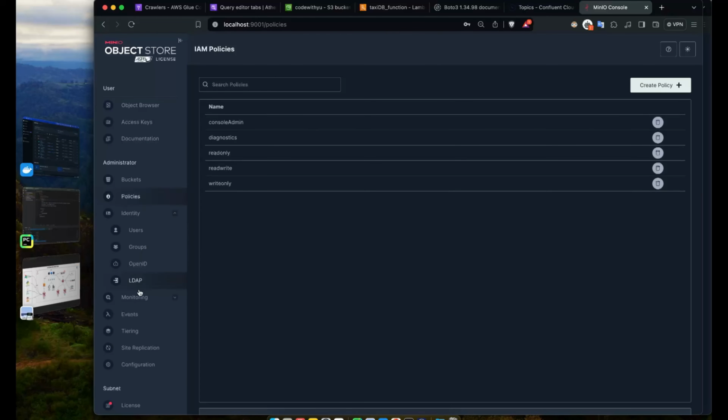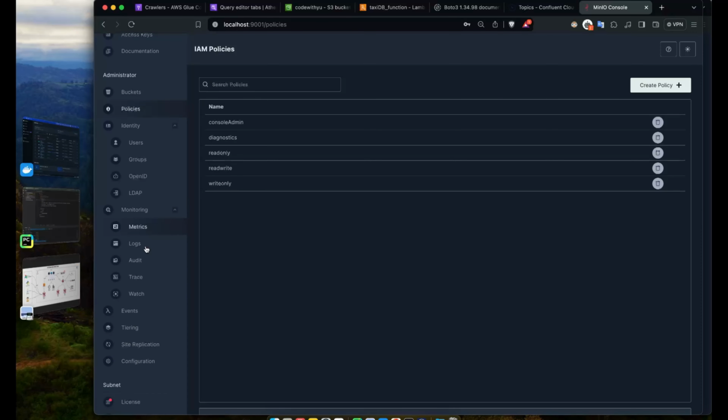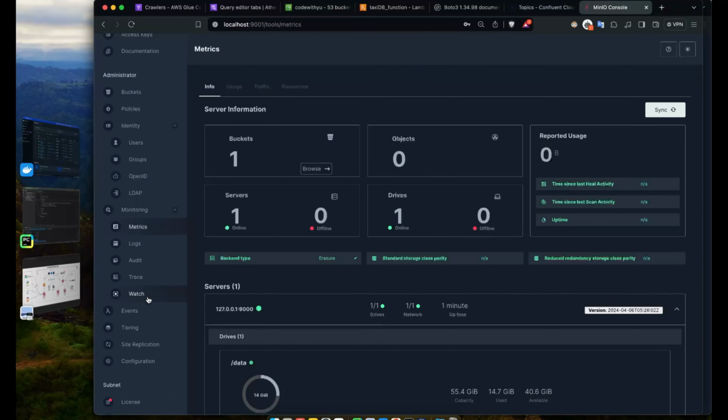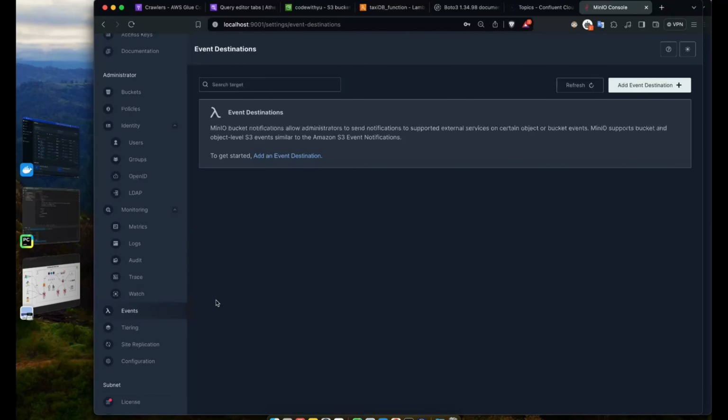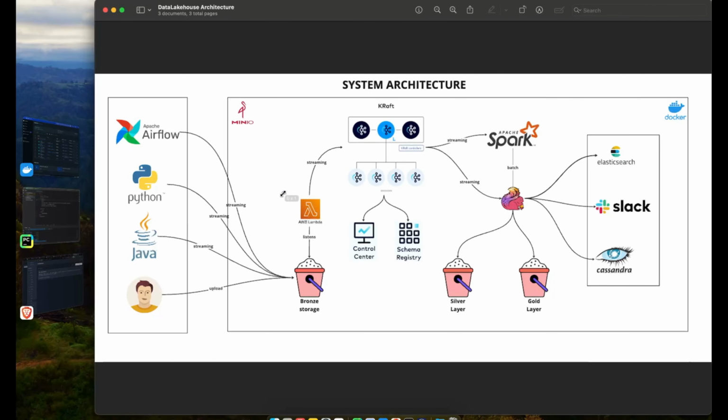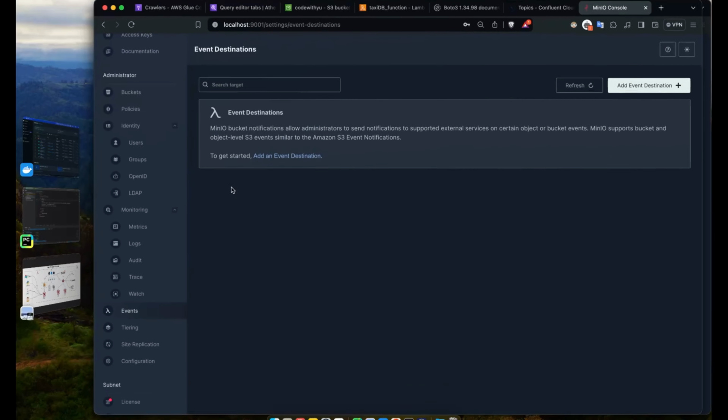The identities, user, LDAP configuration will be here. Then the monitoring for the metrics, the logs, the audits, and stuff like that. You can see everything here as well. These are the events that are currently added. So if you want to have something like Lambda events here, which is what will be useful for us in this case, so we're using AWS Lambda here. So this will be replacing that for us.